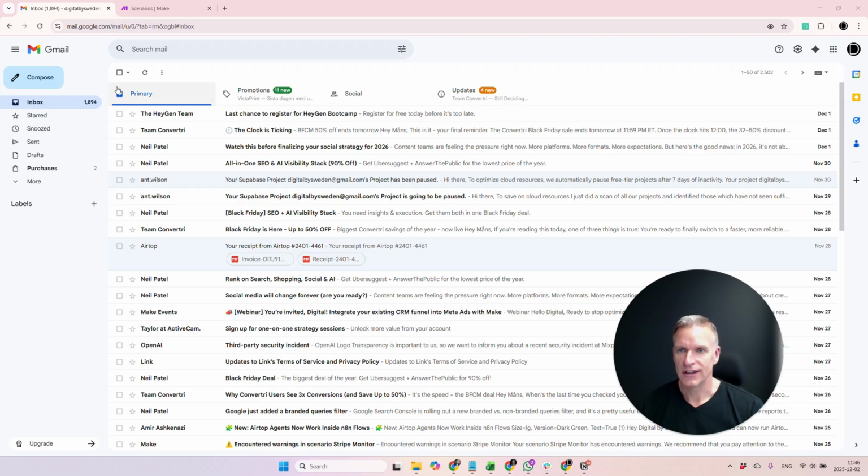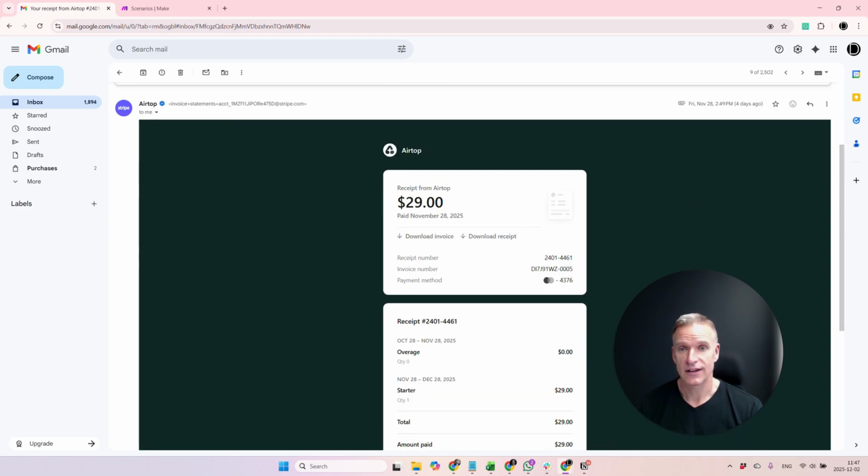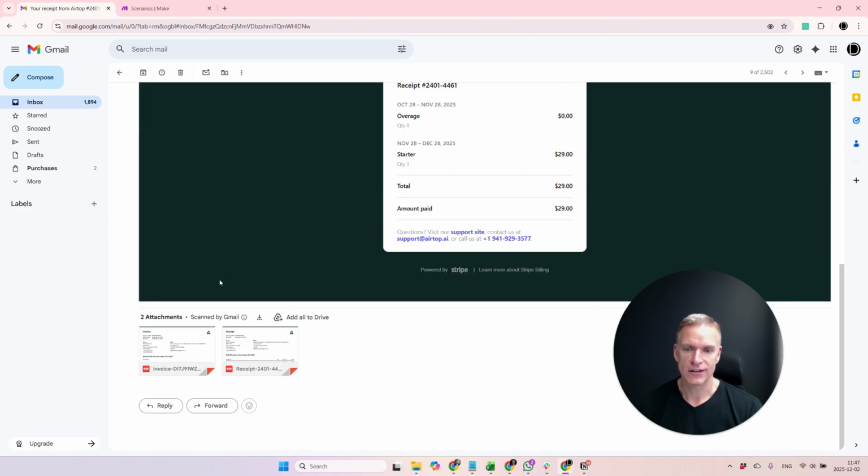So now we're looking into my Gmail inbox, and you can see that I have a lot of emails. I think actually I do have more than 2,500 emails that are unread. Never mind that. Here you can see that I have a receipt from Airtop. That is a software as a service, a SaaS, that I have a subscription with. So let me look into this here, and I can see that I paid $29 for this service. And also I can see that the receipts are in here as attachment.